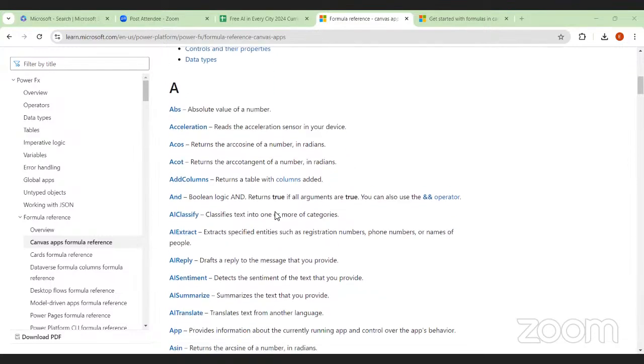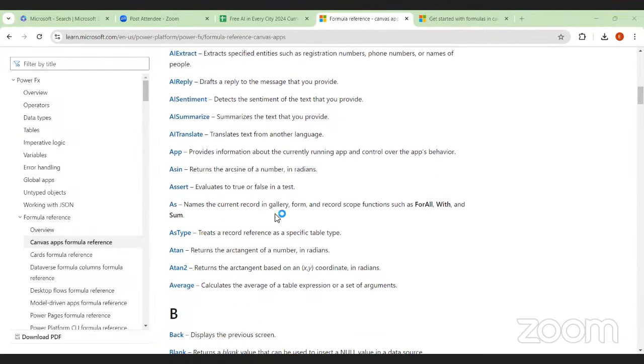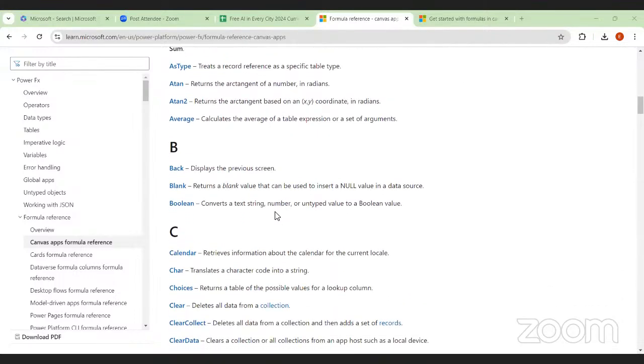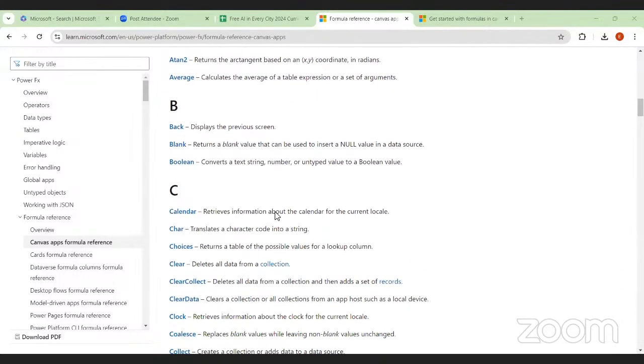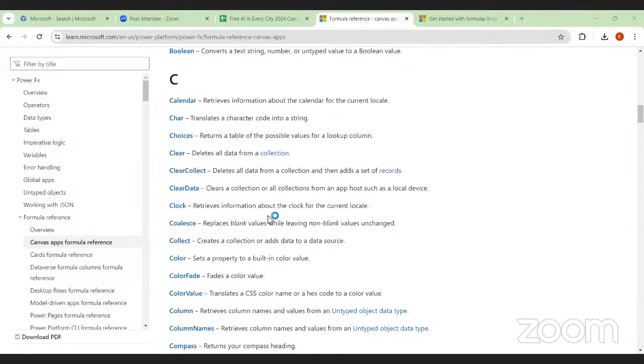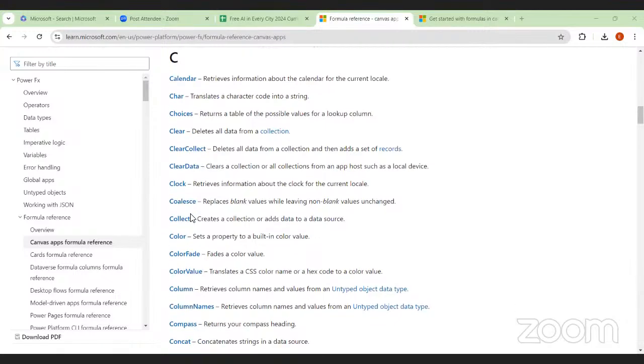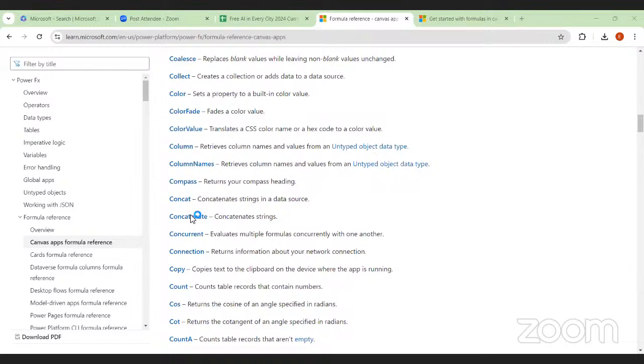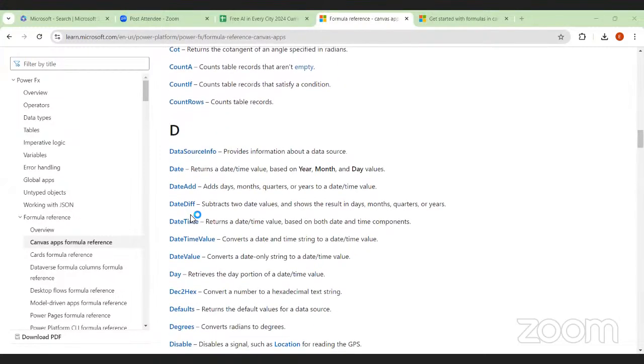We have the absolute, we have the equals. The formulas are a combination of text and numbers, so sometimes you may have numbers in your formula, and sometimes you have text. We have the boolean, we have the calendar to retrieve information about the calendar, we have the character, the choices, the clear collect, the clear data, the clock. By the time you keep learning, you get to use each of the formulas. I'm just going to be going over it.